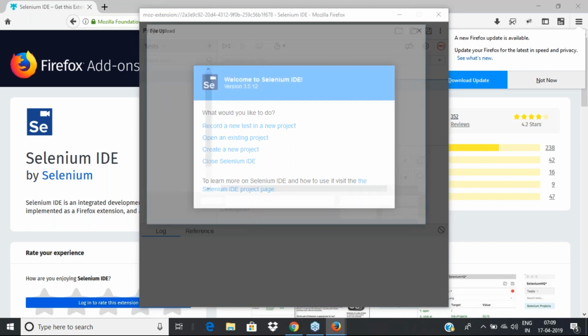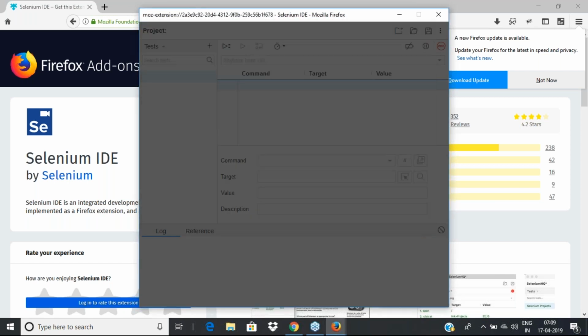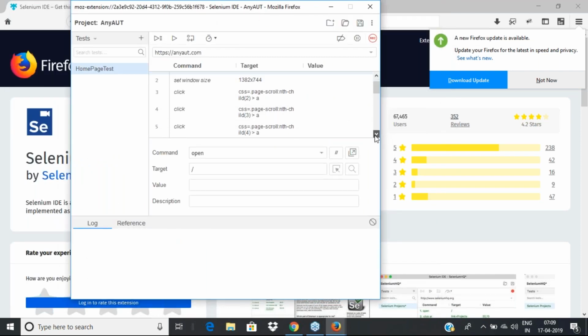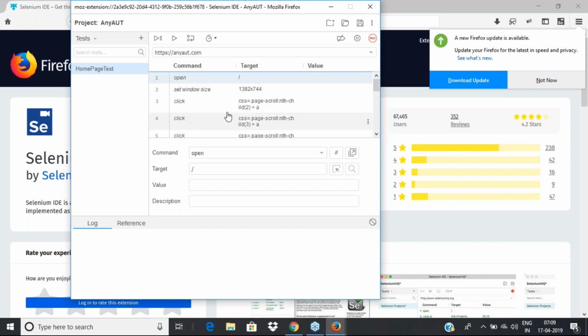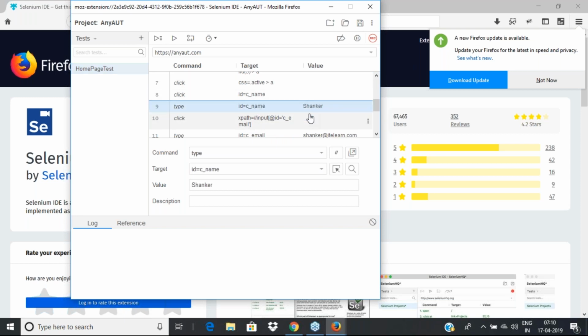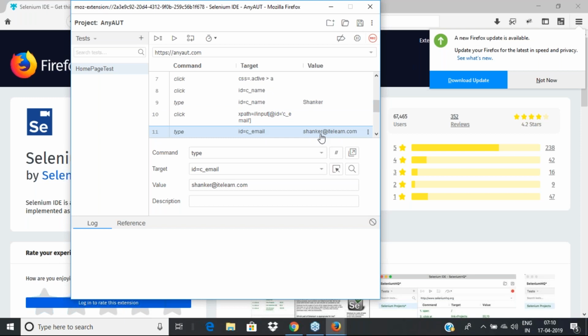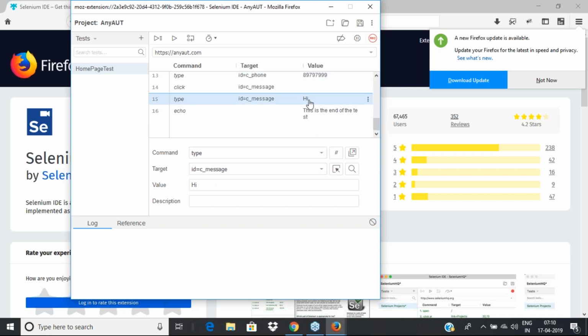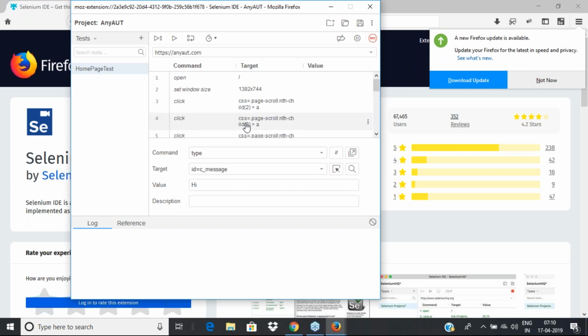We created a project last week. This is the AnyAUT application, and we just recorded some script on this. When you record the script, it simply uses some commands. These are called Selenese commands, with a target, the locator that you're going to work on. Text boxes will have some name or value entered. For example, in email ID, I have entered a name; for phone number, there is a phone number; and for the message, there is a message. This is what we have just recorded. Hopefully it should be working. We'll quickly play it back once.